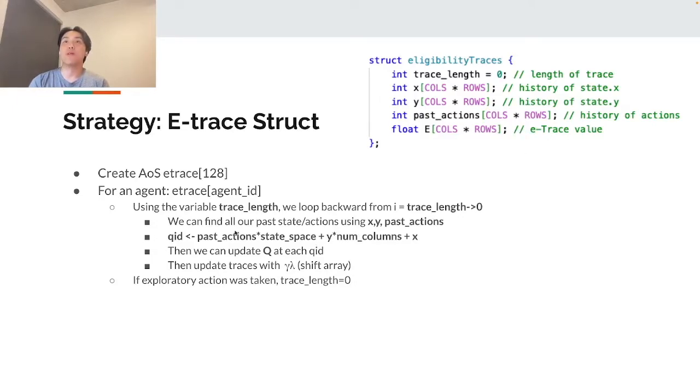So when we want to update, say, a current agent, we can just look at how many traces there are, and then we can just look at the index in X, Y, and past action to retrieve the Q index. And then once we have the Q index, we can update Q at each Q ID. So we can update Q trace length amount of times. Say our trace length is 5, we can update Q 5 times. We don't have to update it by the entire E matrix.